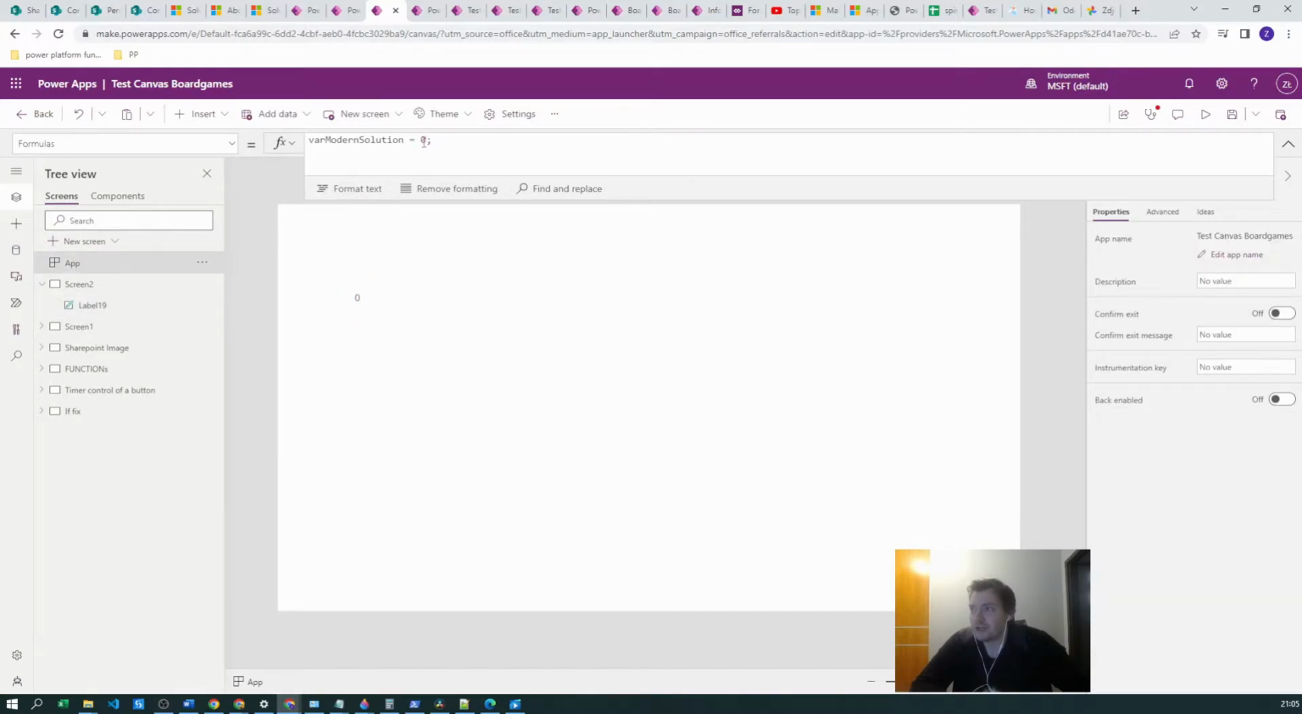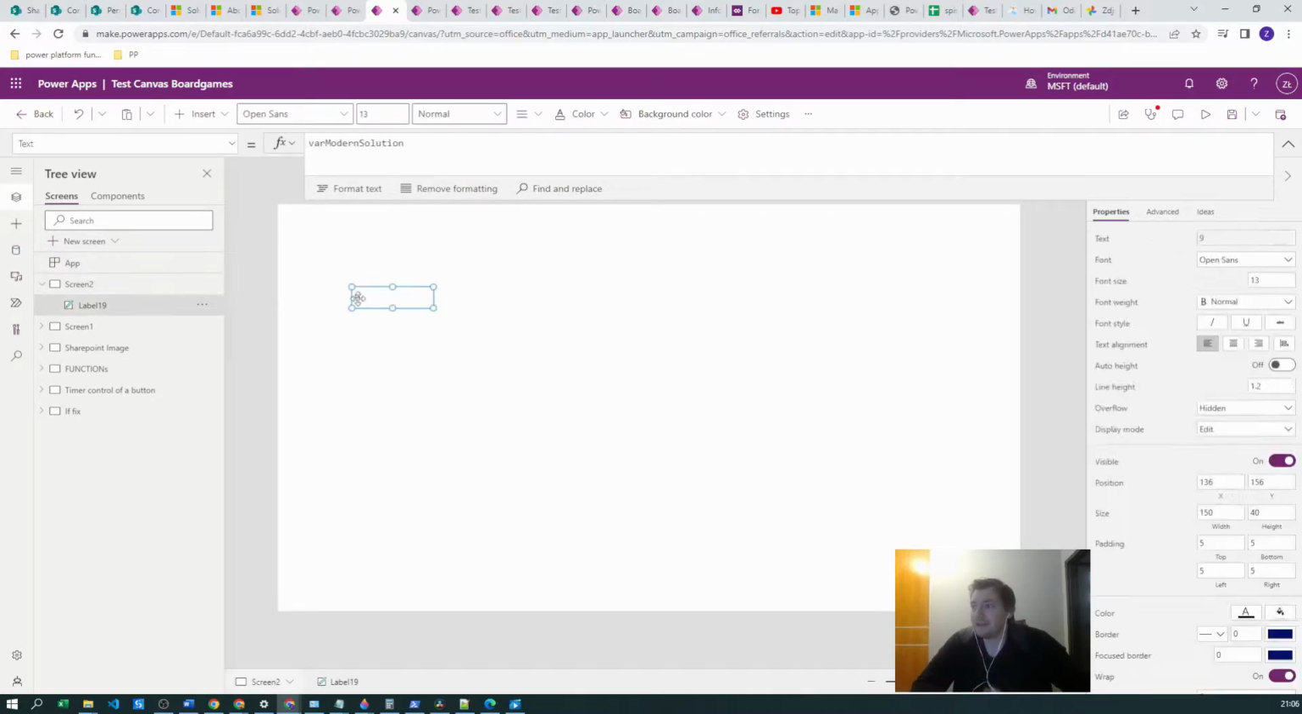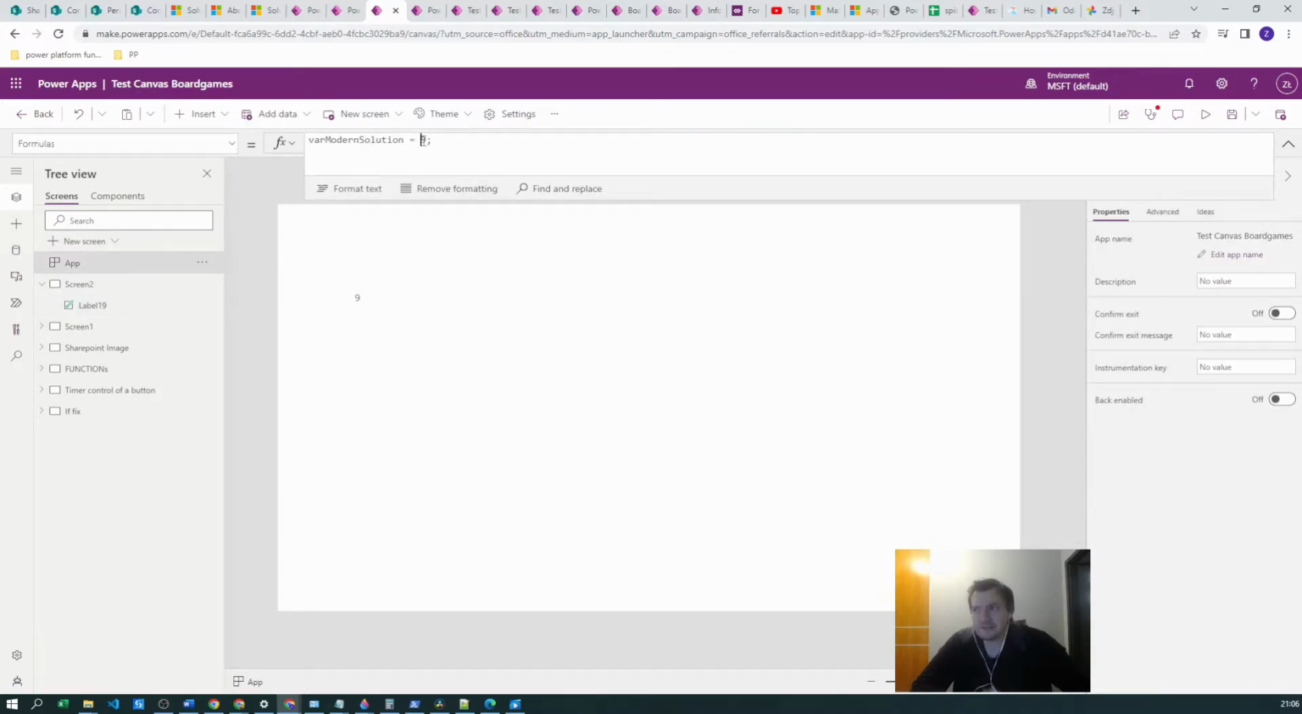So if we go here and change the value on our varModernSolution, you see that in the text input it changed instantly, in the blink of an eye. So this was easy, right? But now let's try a more exciting scenario.